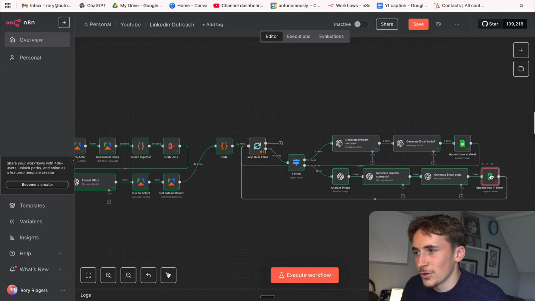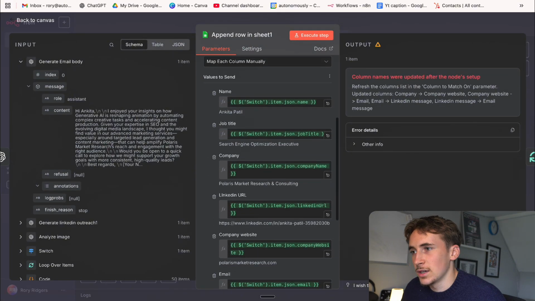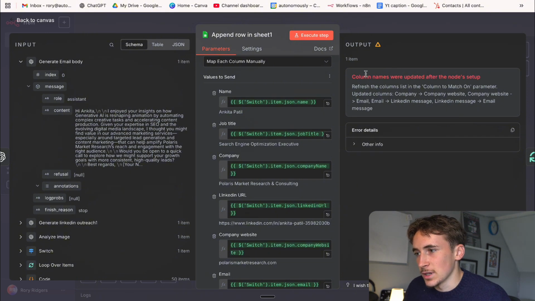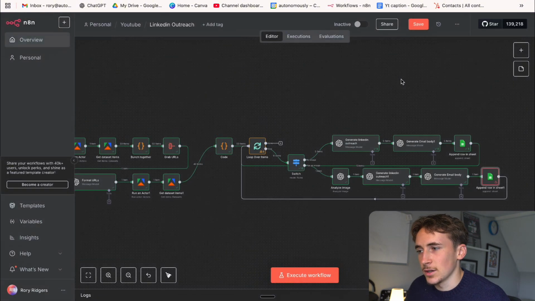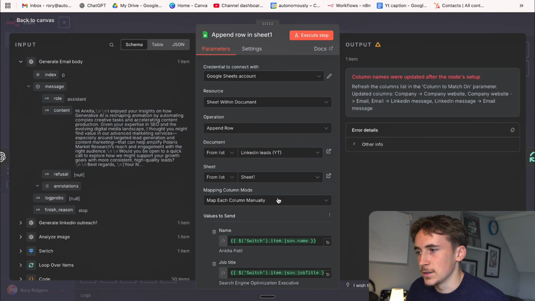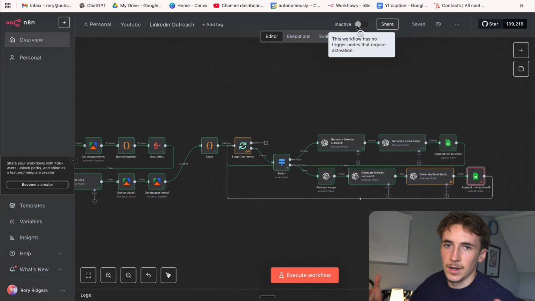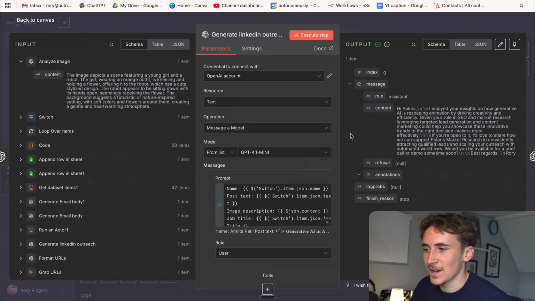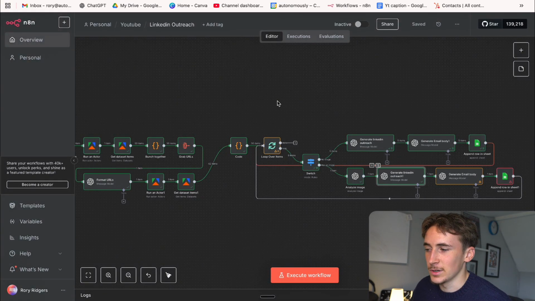So this one actually errored only because I changed the column slightly. It was a duplicate column and I got rid of it. So it says column names are updated after the node setup. Don't worry, everything's working here. You can see the email body was generated and the LinkedIn message was generated. But if I was to rerun it after updating these columns, it would start the entire system again. We'd have to sit here and wait for it. But yeah, you can see the LinkedIn outreach message was generated as well as the email body.